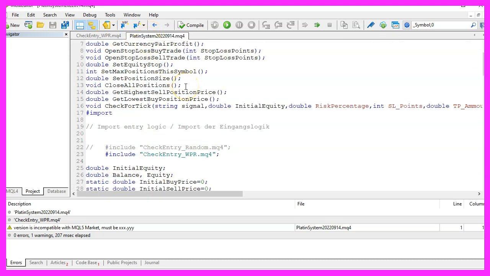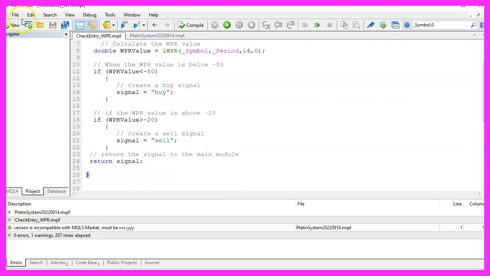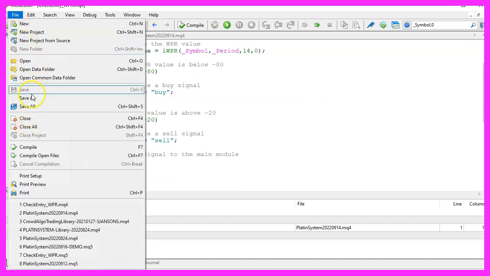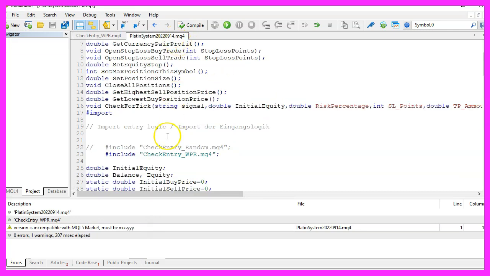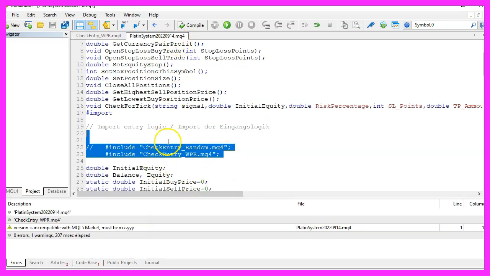Please save the file for the entry signal, but you don't need to compile it. It will be compiled with the main module when you have changed the entry signal there. To do that, please open the main module and modify the include statement for your entry signal below the import section.